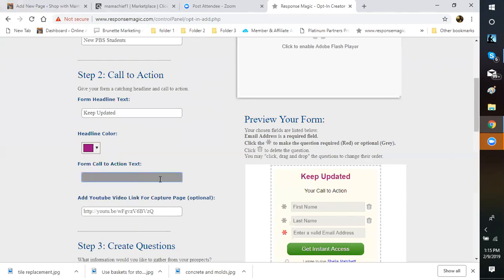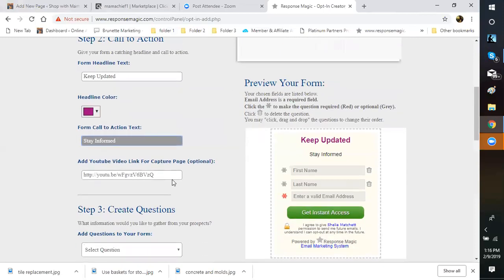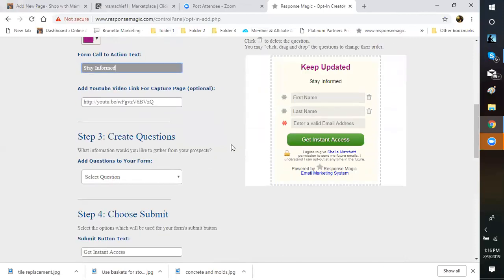Your call to action is what you want them to do. We're going to tell them to stay informed. All right. We're not going to put a video in there. Question, it automatically comes with these 3 questions. You always want to make sure you highlight them. If they're in red, that means that they have to fill that information out before it will allow them to leave the page. This has their first name, last name, and an email address.